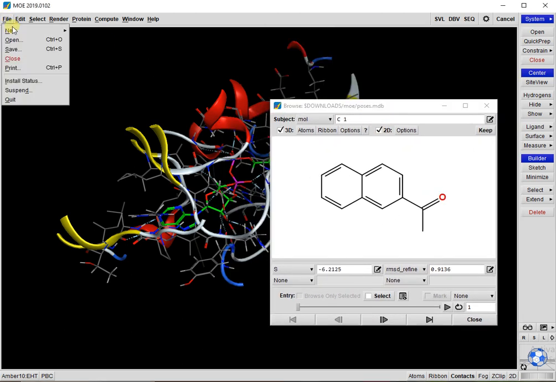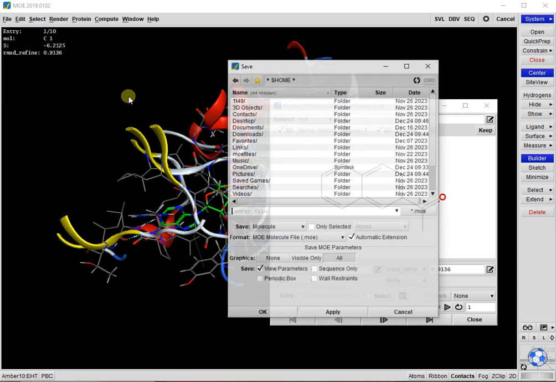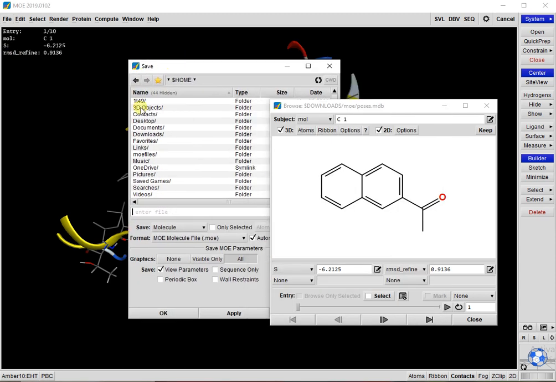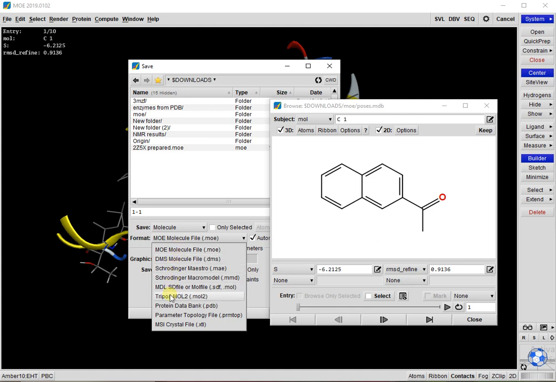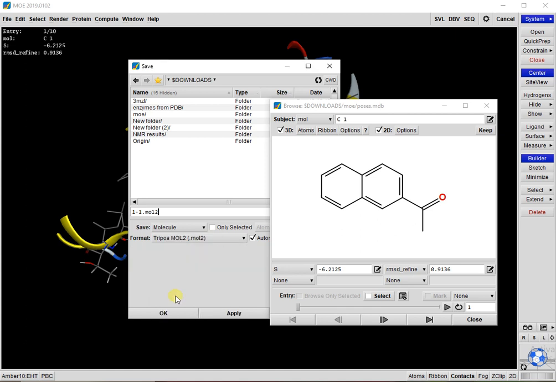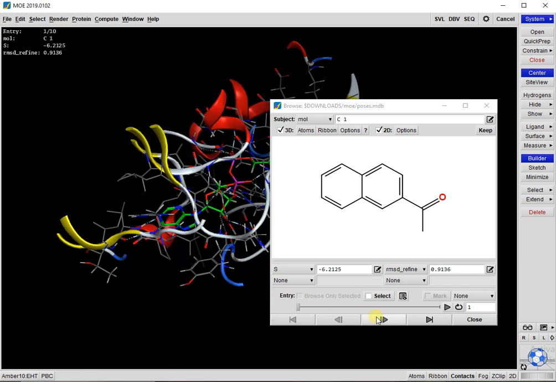Go to File, Save. For example, I save my poses in Downloads. I give it a name. As it is my compound 1 pose, I give this name as 1, and I save this as a Tripos mol2 file, because I have to use this file further in Discovery Studio. Now save.